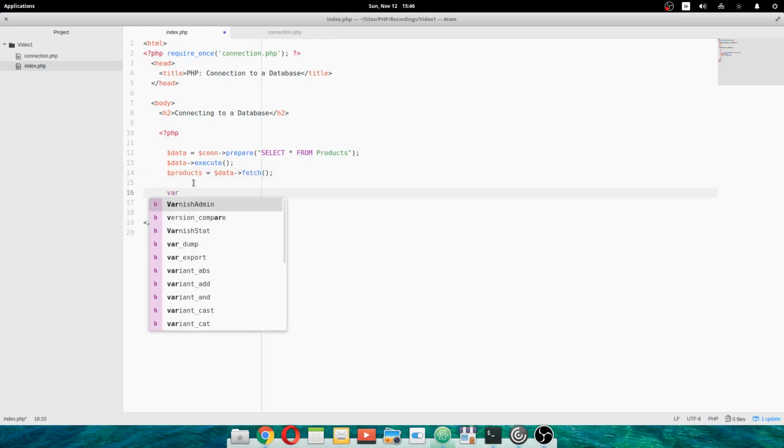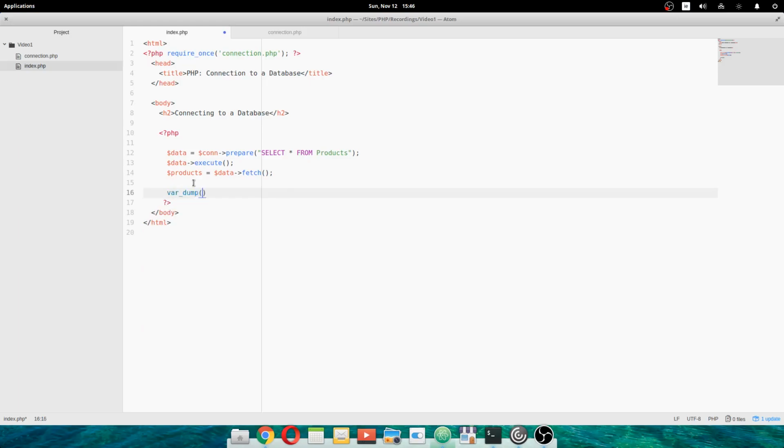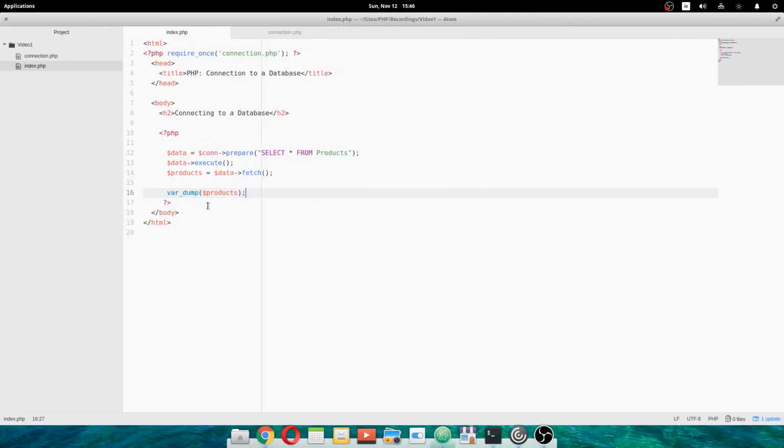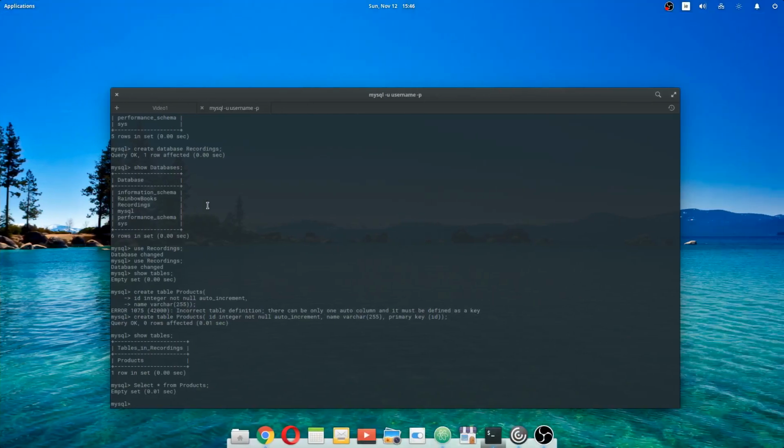So let's just do a var dump. Remember, var dump is a way to display information about a variable or anything at all. Product. So let's go here, and it's false. So we got false. What's the problem with false? Our problem is that there's no information at all. Okay, so we're gonna do something very simple.